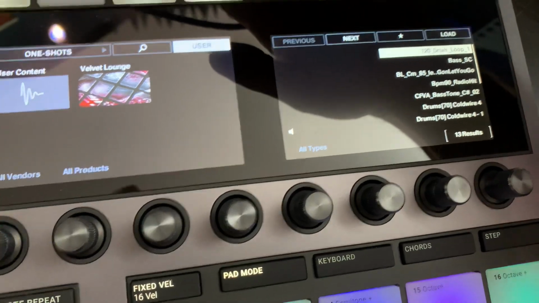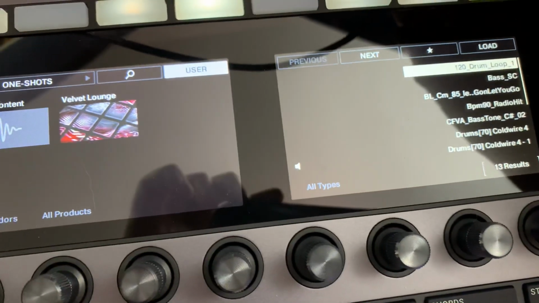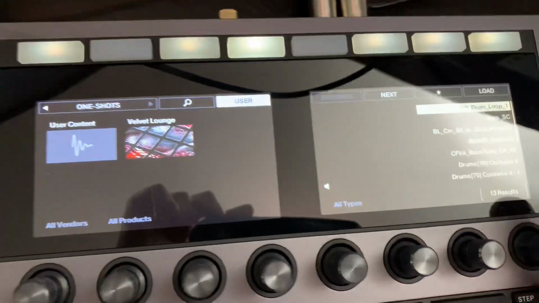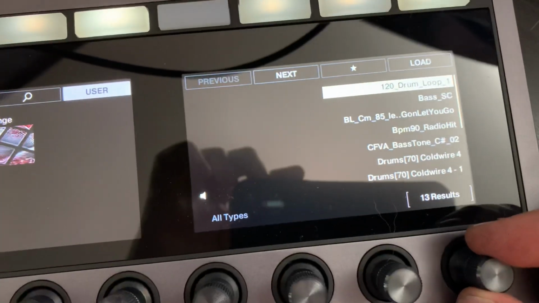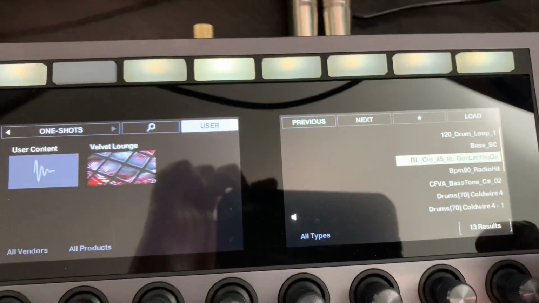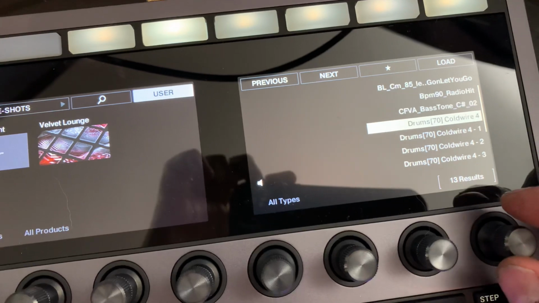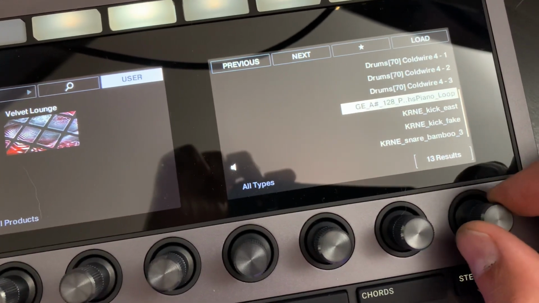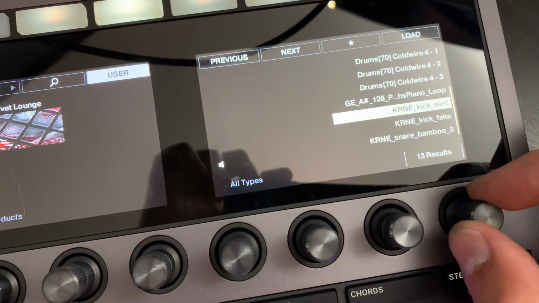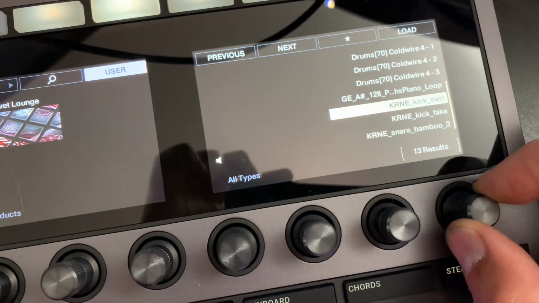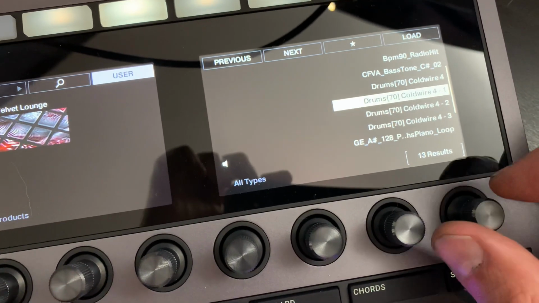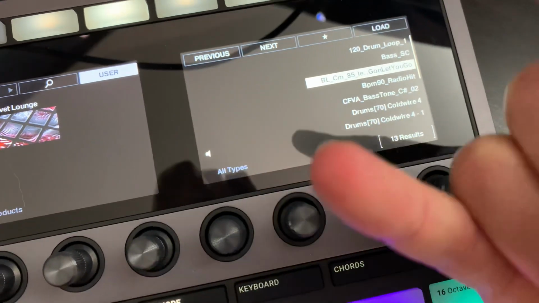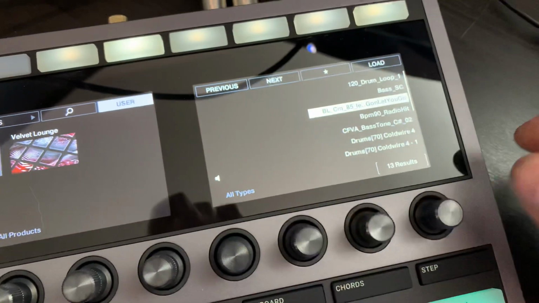Okay, what's going on here? And voila. Okay, nice. Here are my samples. Wonderful.